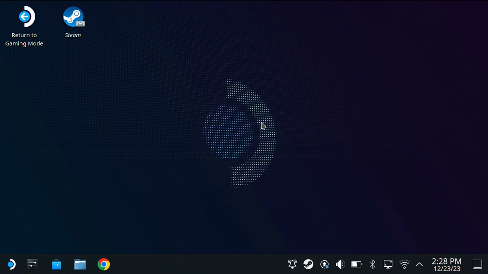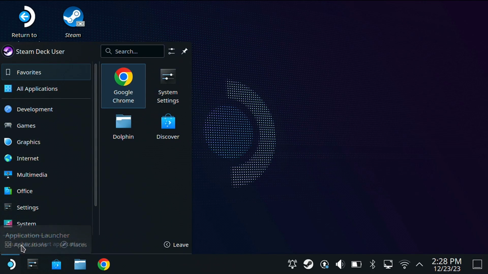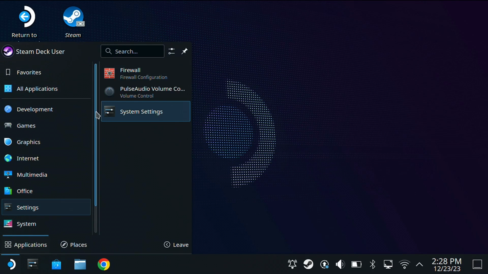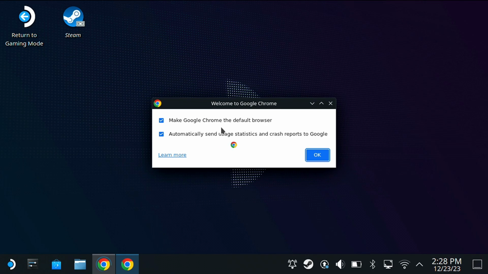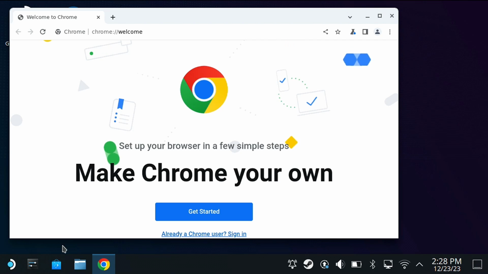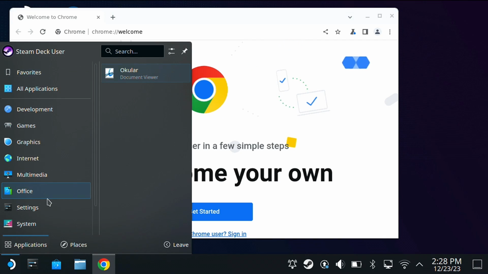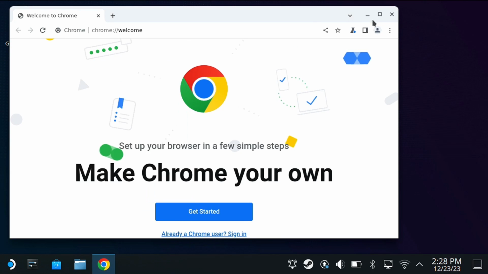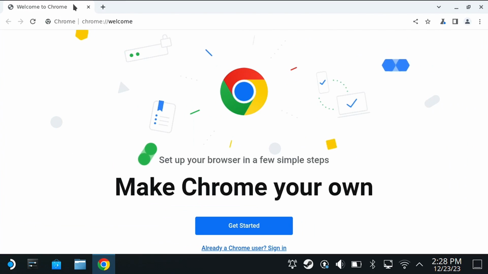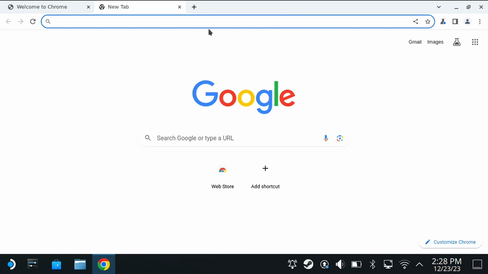Alrighty. So once you're in the desktop mode here, you're going to open up a browser. Should have Firefox installed as well. I prefer Firefox, but since Chrome is installed here, we'll go ahead and just open it up. But you should be able to find, if you go through here, you go to Internet, there's an install Firefox thing right there. Chrome is installed just because when the Steam Deck prompted me for it, I went ahead and installed it. But we don't really care about that.